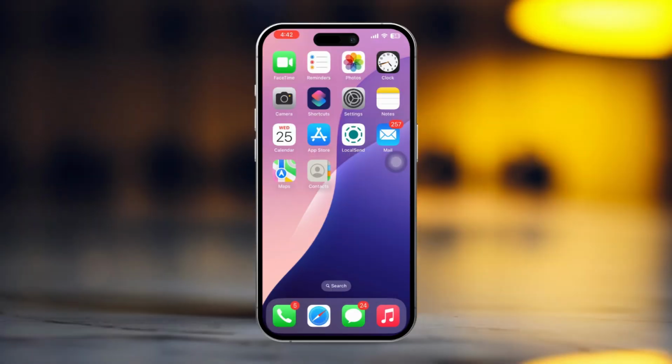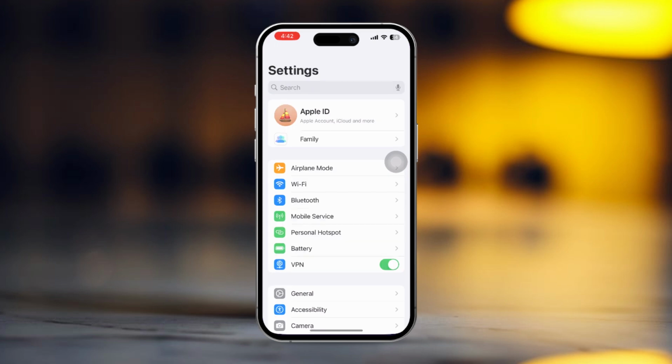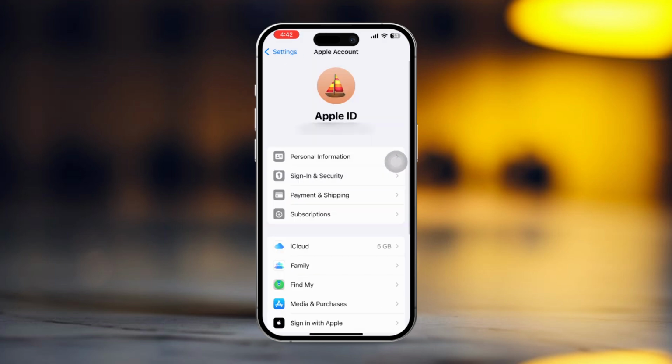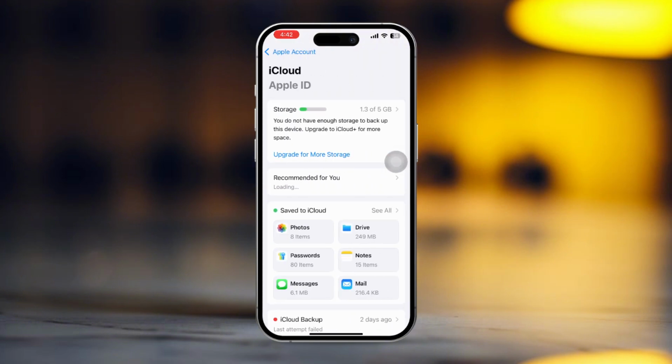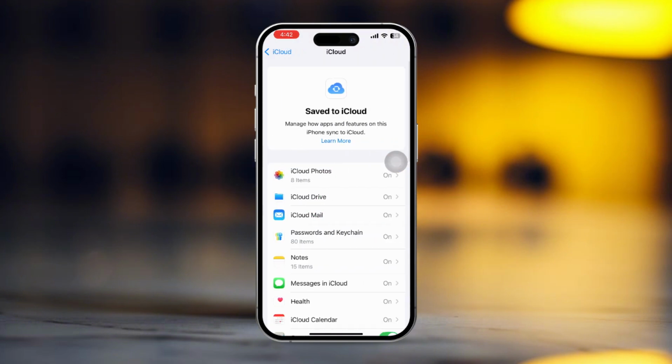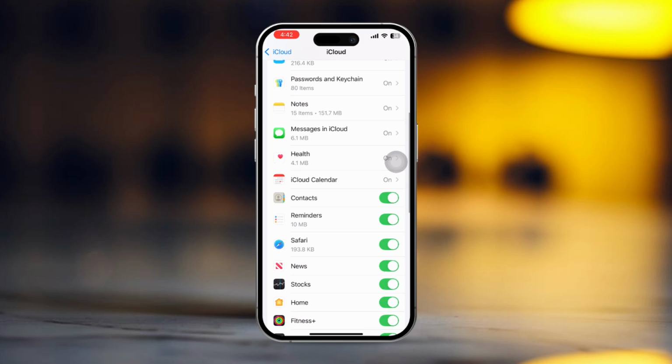Turn off and on iCloud contacts. To do this, open the Settings app on your iPhone. Next, tap on Apple ID from the top. After that, tap on iCloud from here. Then click on See All from here. After that, scroll down a little and find the Contacts option.